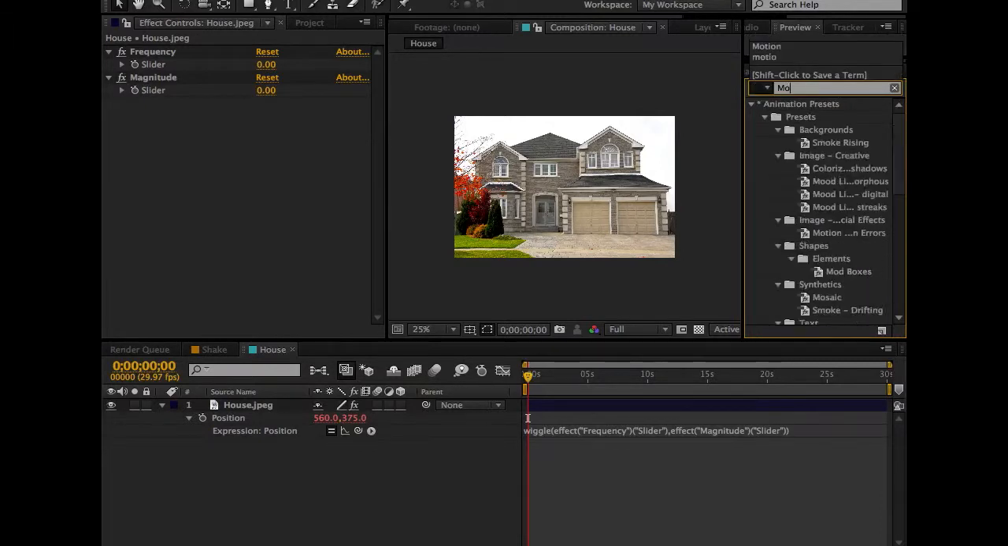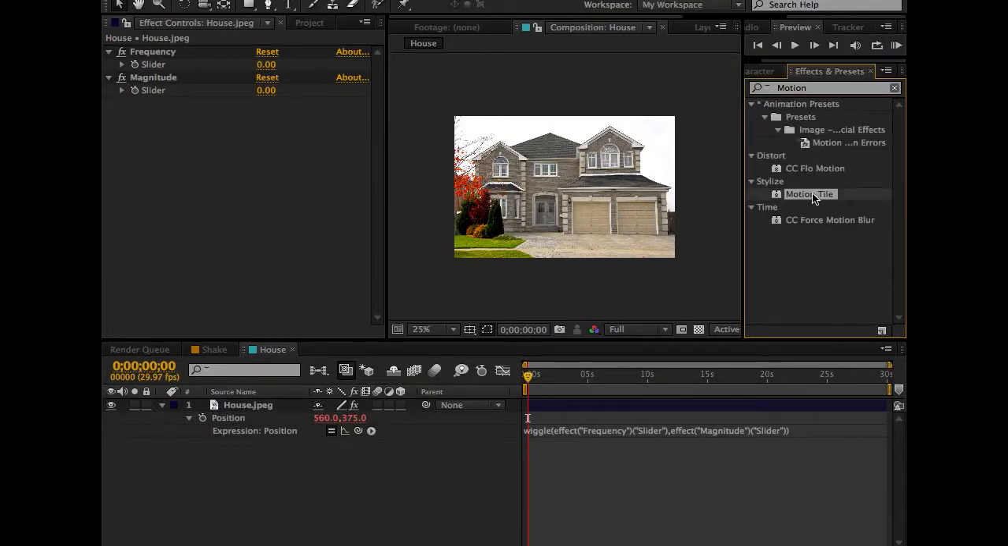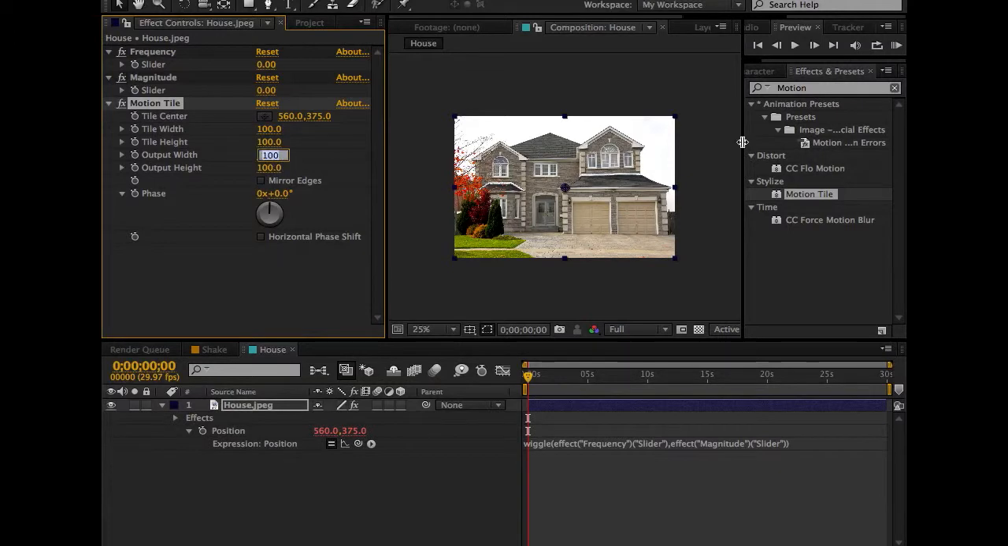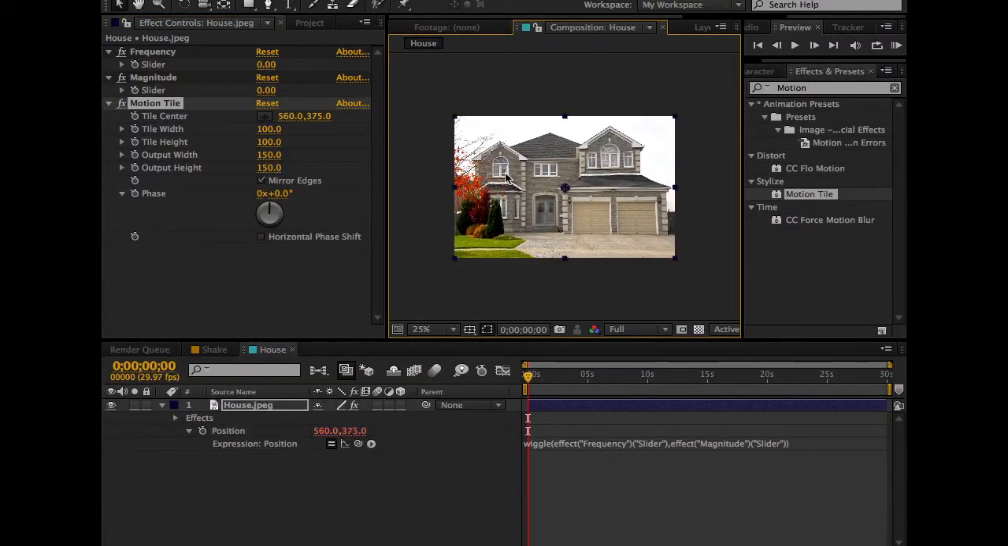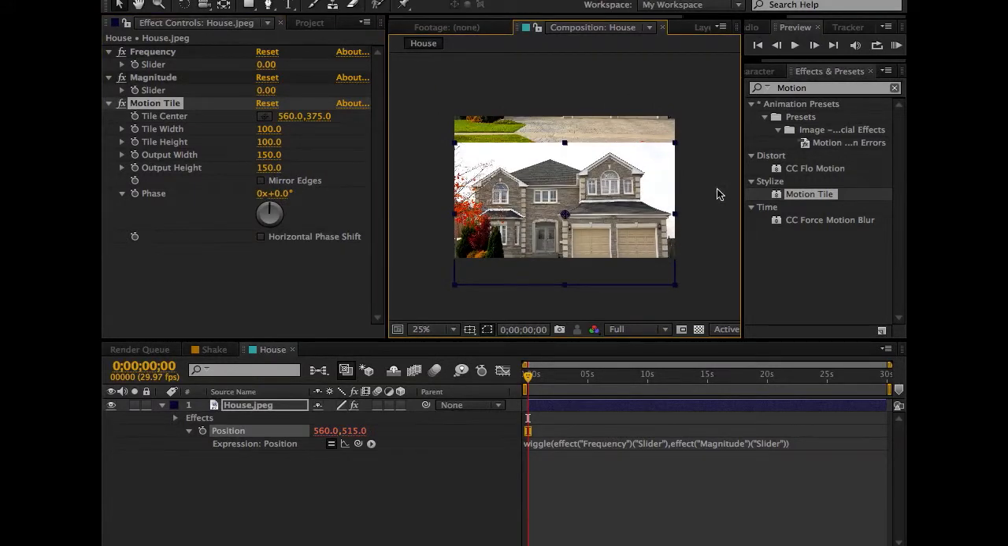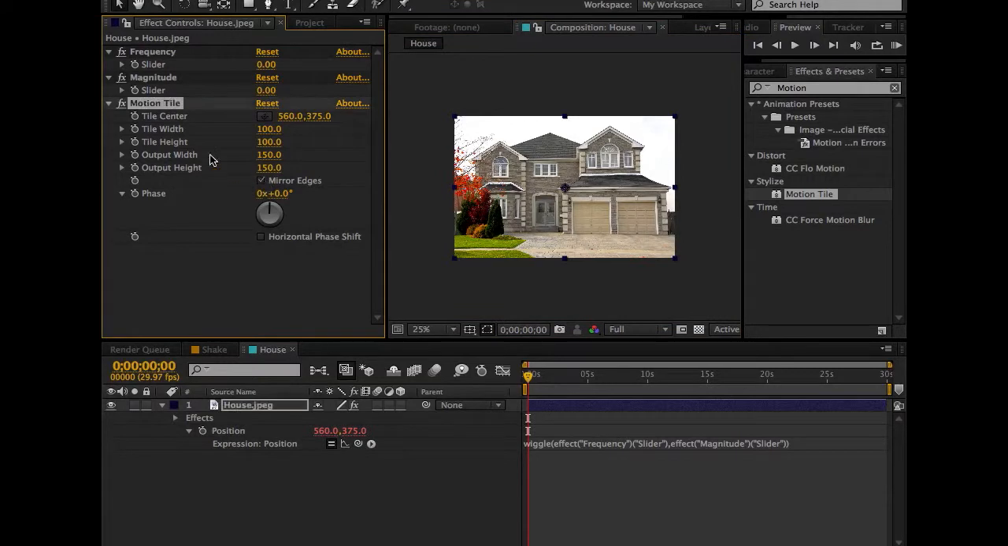However, you see there's this black area around it, and let's get rid of that because that does not look realistic at all. Let's grab motion tile, drag it right over, and raise the output width and height to 150. And now you want to click mirror edges. I didn't mean to click it just now, but that was complete and total luck. Because when you mirror the edges, it kind of carbon copies the image, but in a mirror fashion. Whereas if you didn't have mirror edges on, it was just a recreation of the image.